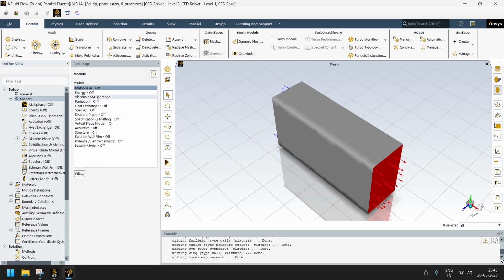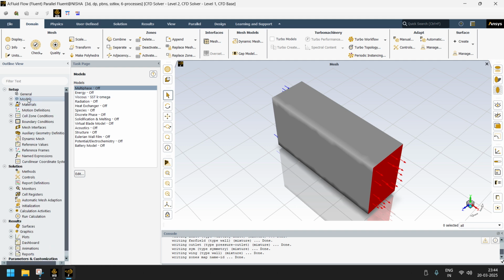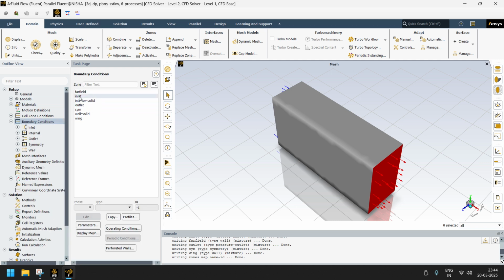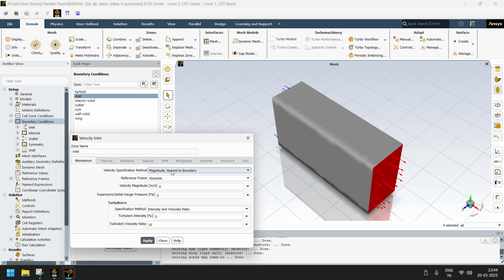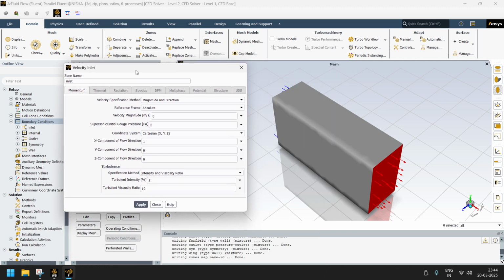Then in the model, energy, if there is a temperature variation, you can choose, otherwise no need to disturb it. And for the viscous model, I will leave it at the basic k omega SST, or if you want, you can go for the transition SST also. So I am not changing anything in the model. Material also I am not changing. Then go to the boundary conditions. So inlet will be the velocity inlet. I have a flat surface only, I can leave it with normal to boundary, or you can go for the magnitude and direction also. For example, if you want to use some other velocity, then you see x direction there is a flow, y direction it is vertical, x and y.